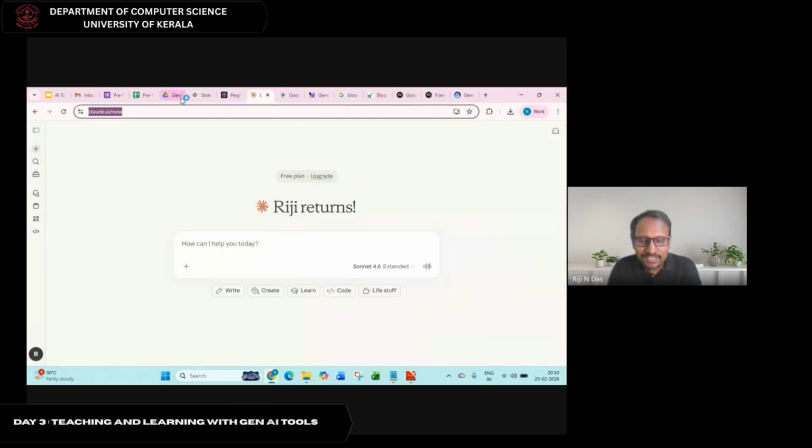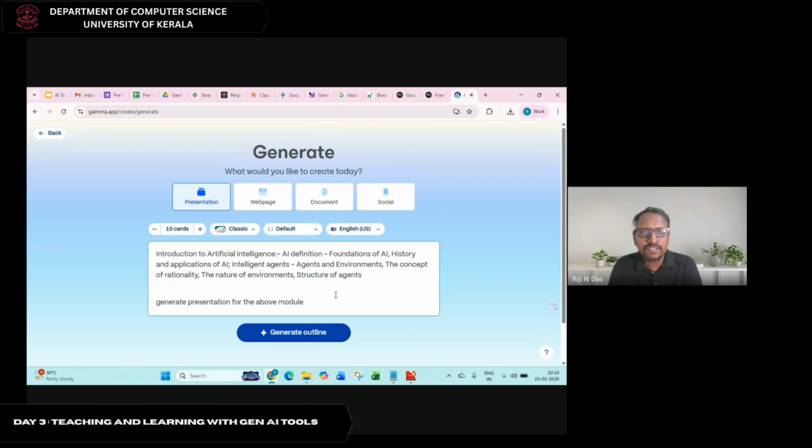Normally people say that in one slide you spend 2 minutes. That's the average. If you are going for a 60-minute session, typically it is 30 slides, so 25 is actually a good number. So what I'm going to do is 25 slides. Generate a presentation for the above module for a UG audience.